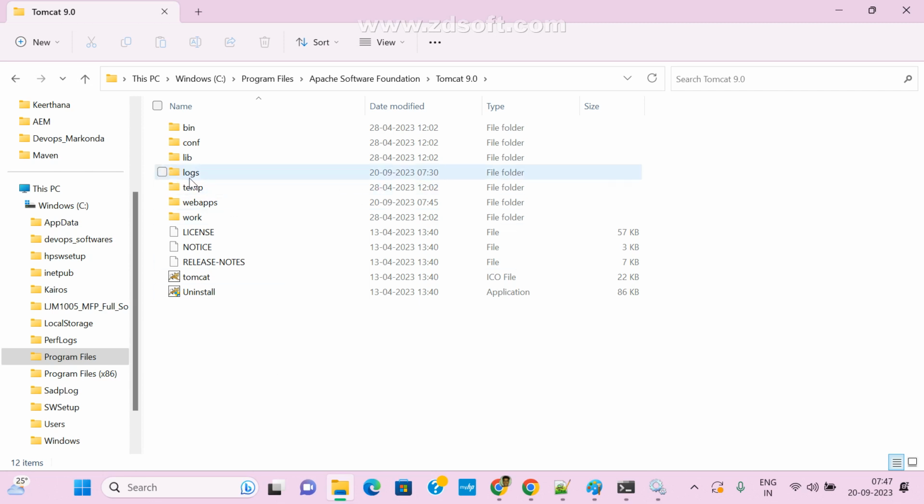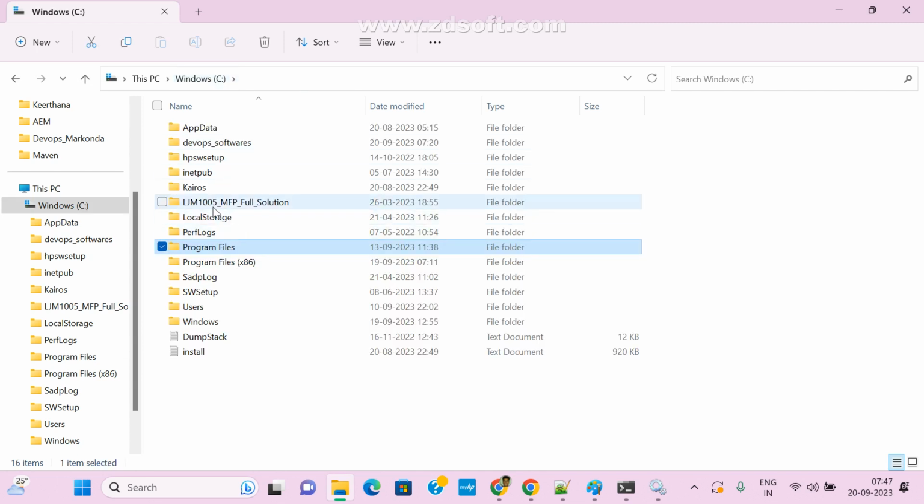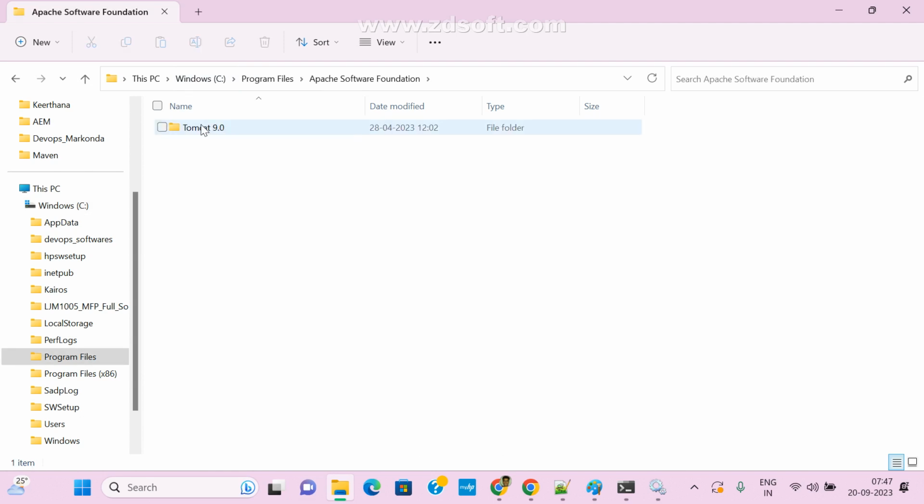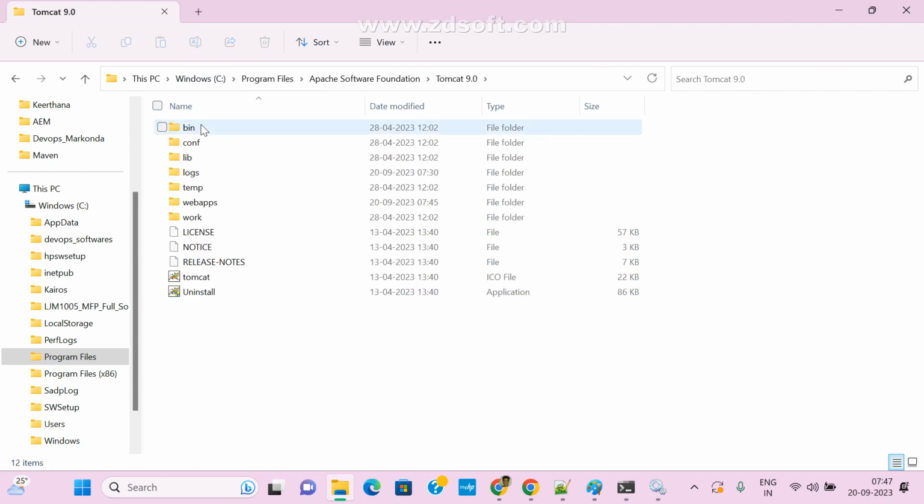Now see here, there is one directory. What is the directory, guys? Logs. Even if you install the Tomcat server on our machine, we can see this path. Go to C drive, go to Program Files, and we can see Apache Software Foundation. Under it we can see the service name Tomcat 9. These are the default directory structures. I hope you got it. Does anyone have any doubt here?